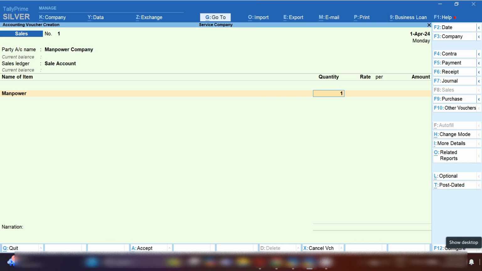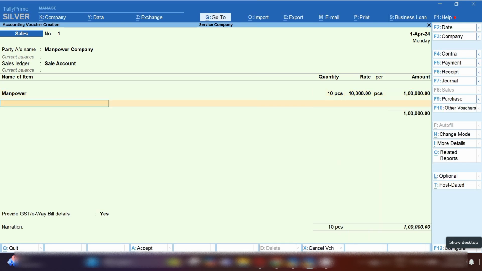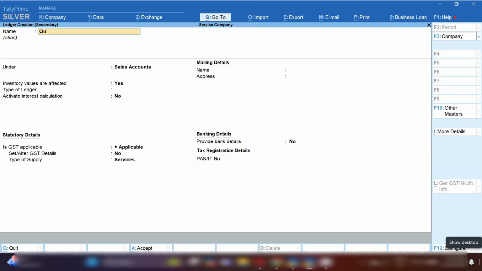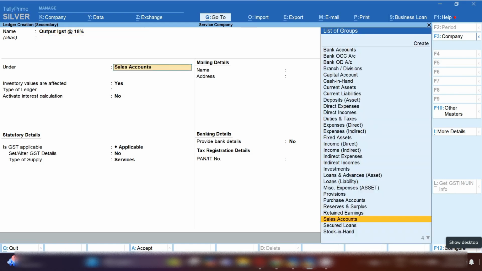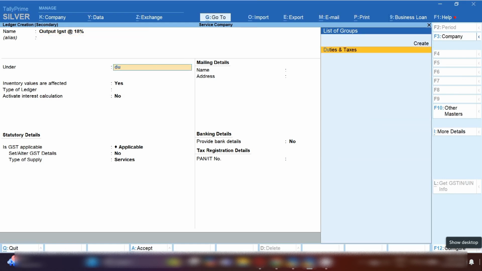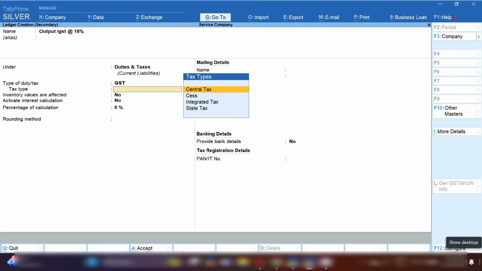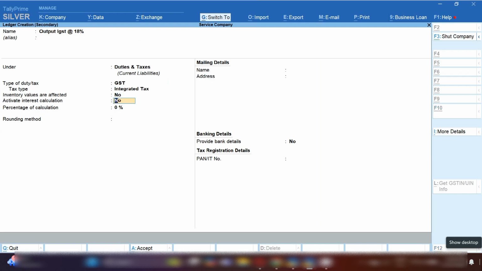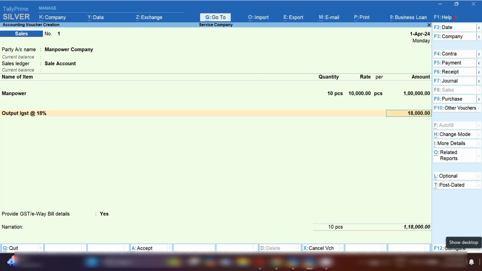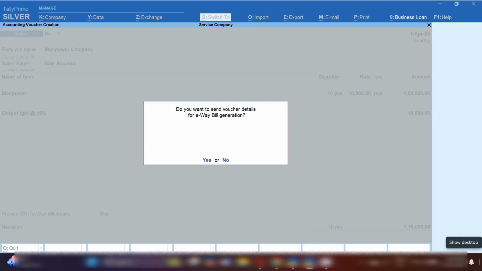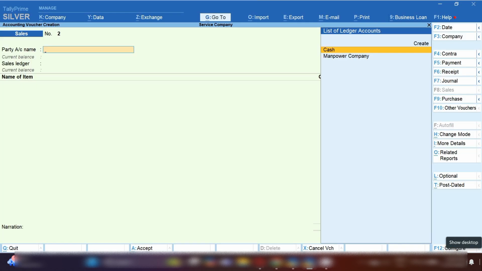And here you can put, let's suppose you sell 10 manpower at the rate of 10,000 each, and by pressing Ctrl C we will create here the taxation ledger Output IGST at the rate of 18%, under the group duties and taxes. Because you are going to create IGST, we will select the integrated tax option and save this, accept this screen. So this is how finally we will generate a manpower sales invoice stock wise.